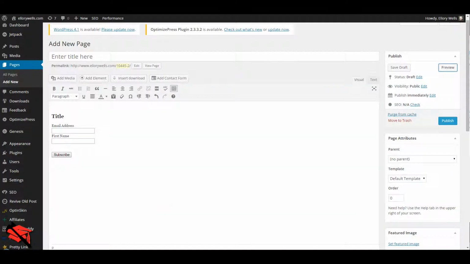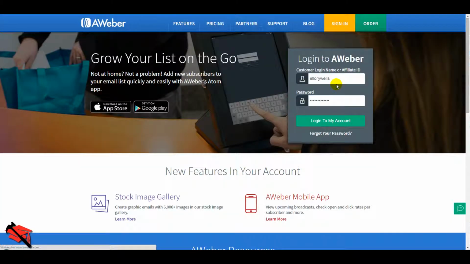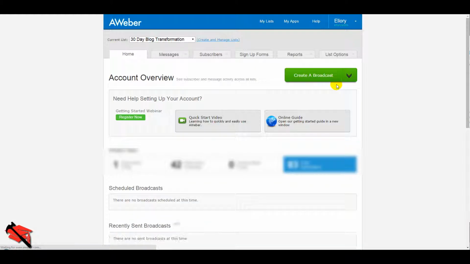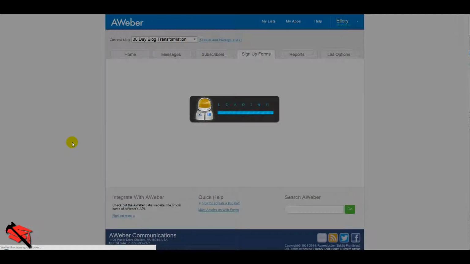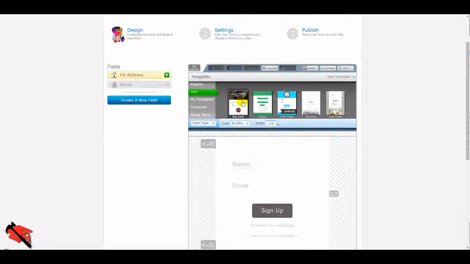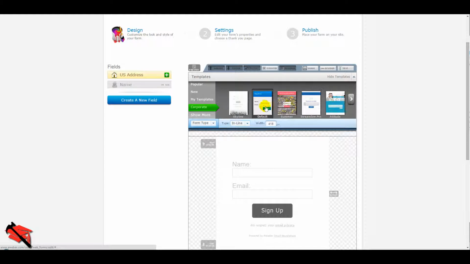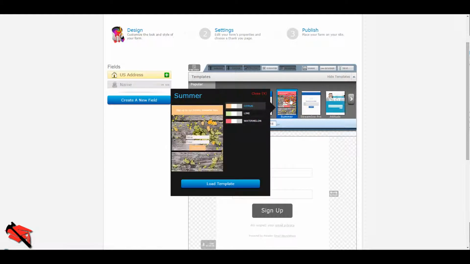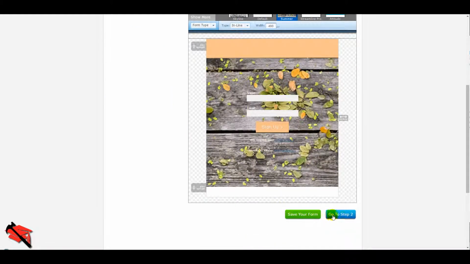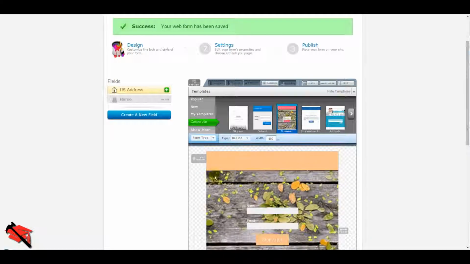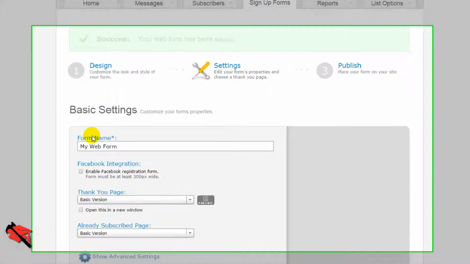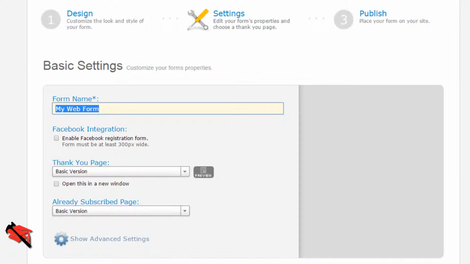Here's how we do the same thing in Aweber. Log into your Aweber account, go to sign up forms and create your first sign up form. And since we're not going to publish this page, it doesn't necessarily matter which one we choose, but let's go with this one. Ooh, I like that, with the leaves. So we're going to load template, and in Aweber, you have to save your form. Go to step 2. I'm going to call this a demo.